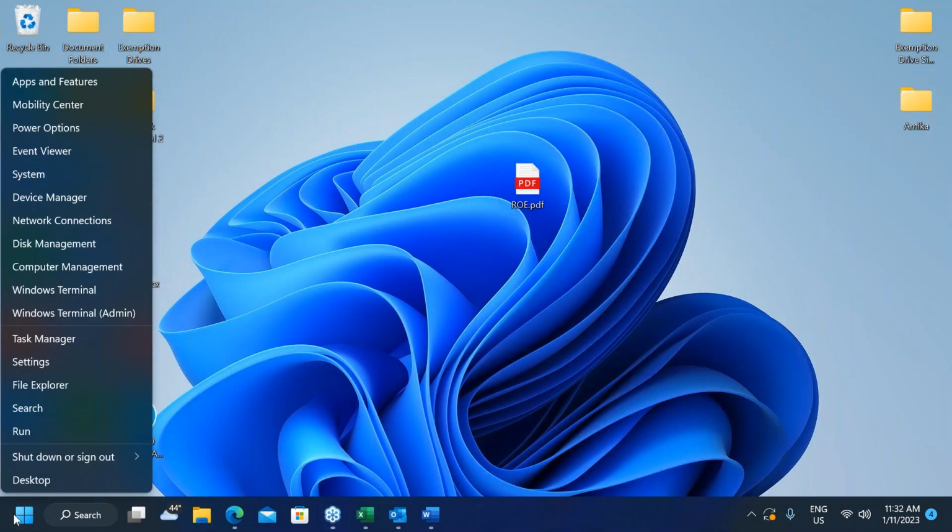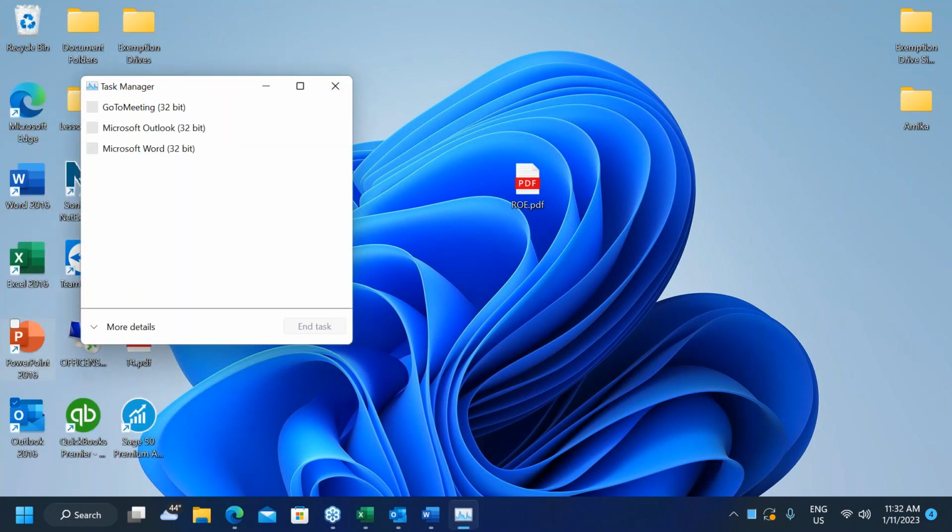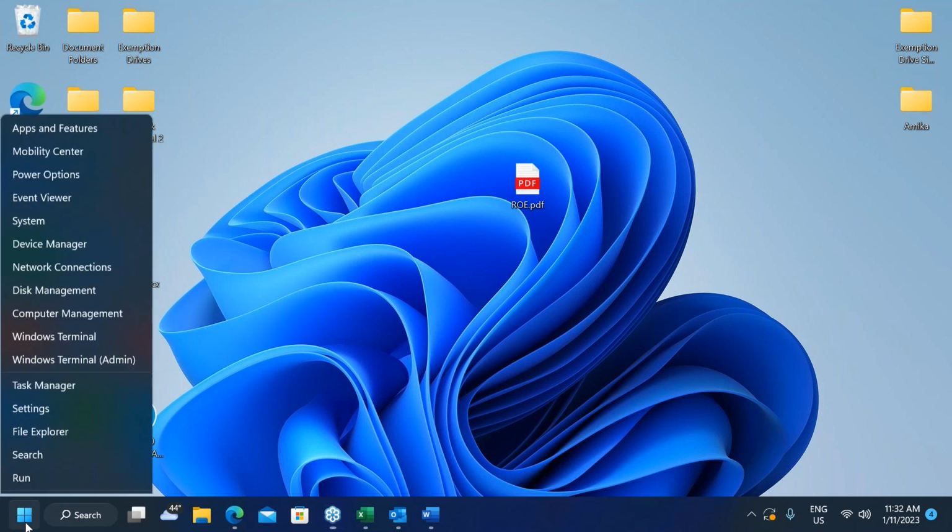Also, what's useful under here is being able to get to your Task Manager. This lets you see the applications that are running. So if you were having issues with one of your applications, if you had Word running more than once and it shouldn't have been, you'd be able to click on the actual application and end it. So it's a quick way to get to your Task Manager.